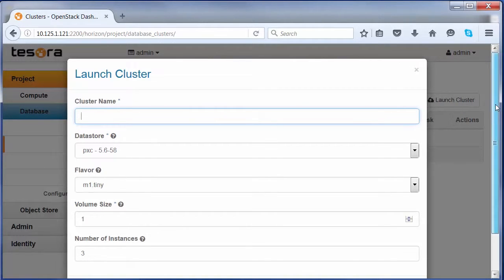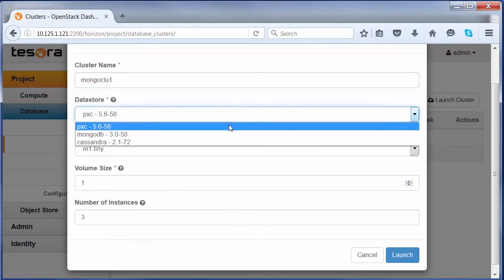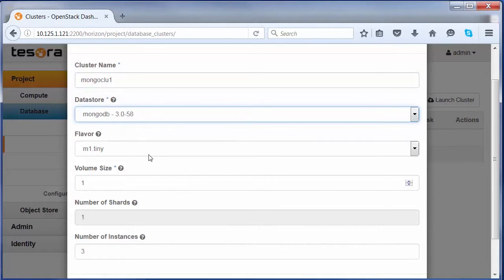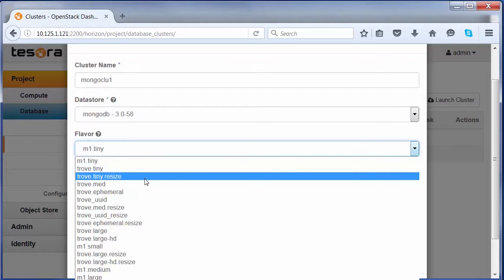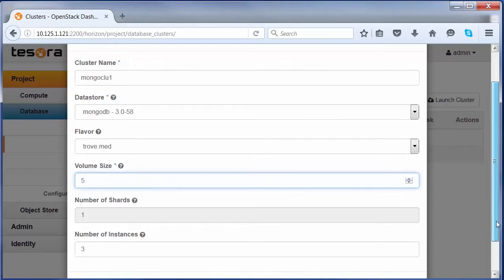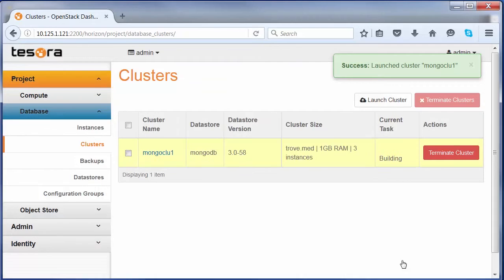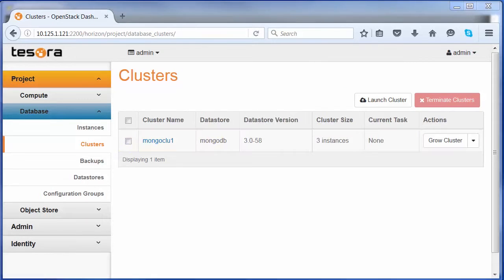Next, provide the name. Let's call it Mongo Cluster 1. Then choose the data store and specify the flavor. In this example, we will use a volume size of 5 GB. Choose Have a Shard and 3 replica sets. Next, click on the Launch button. Let's wait for the cluster build to complete.